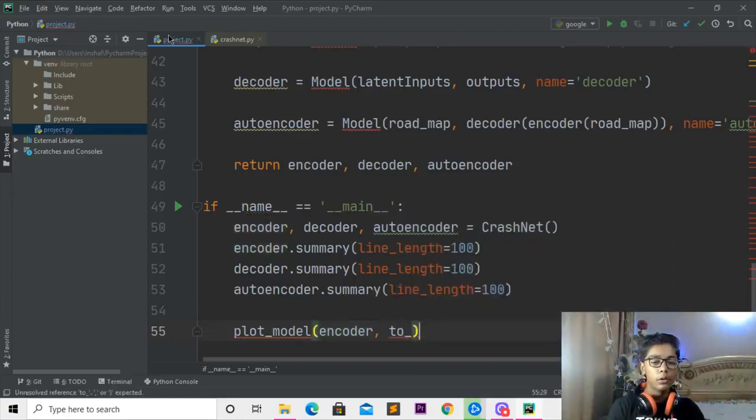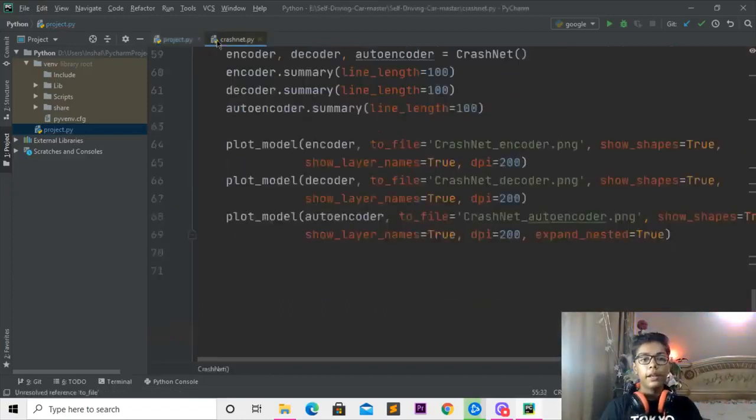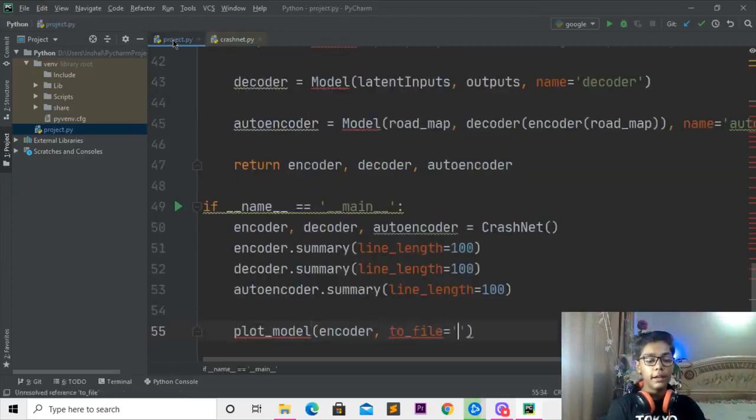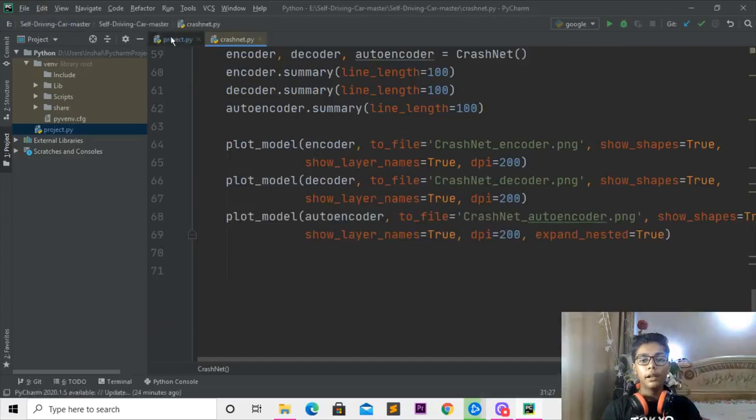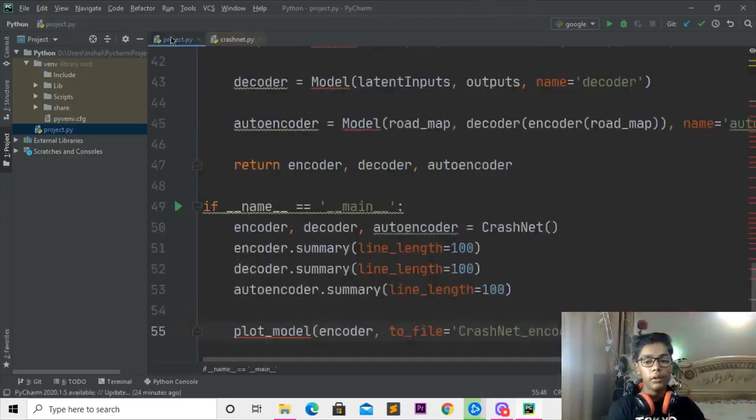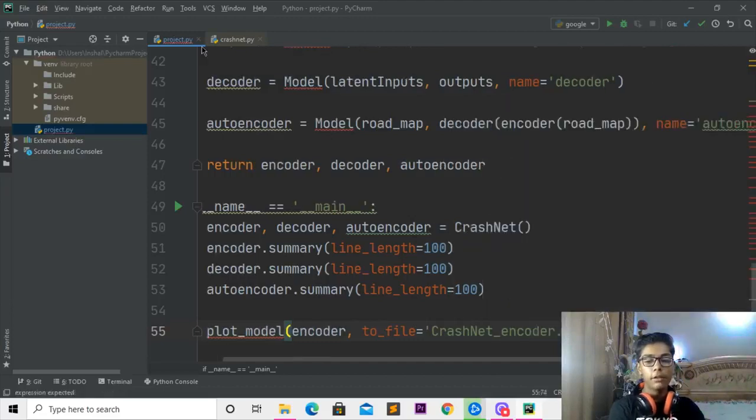So first of all you have to close that, then write to_file, then if I move, you can see there it is written crashnet. So here I'll be now writing encoder.png, which is the image here, which I will be defining. So when you've done that, here I'll be now writing show_shapes, so I'll be writing that equal to True, so the T should be capital here.